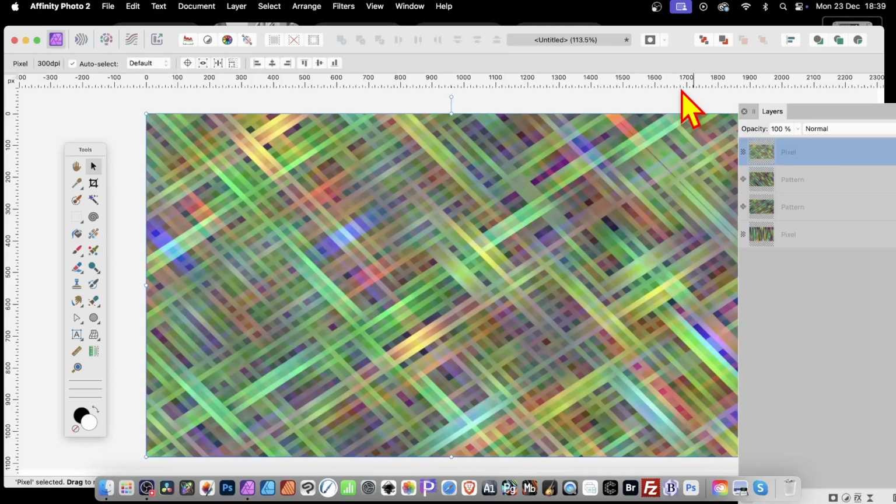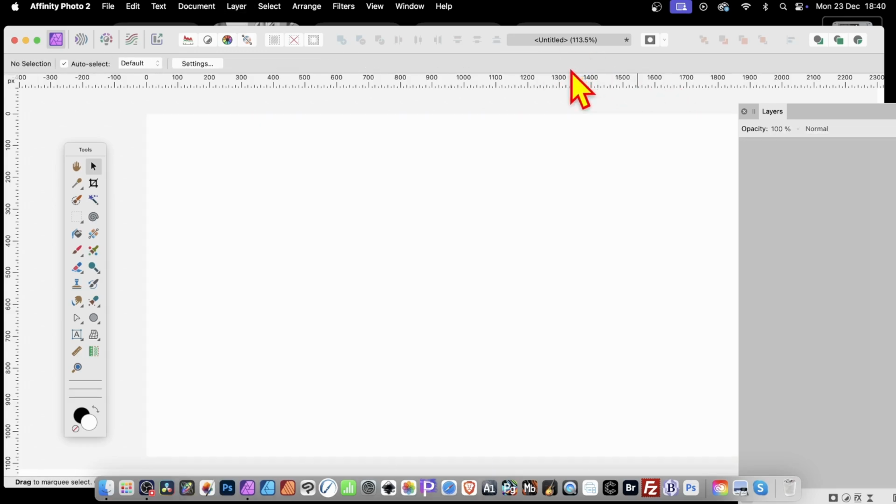Affinity Photo can quickly create all kinds of Christmas designs, Christmas wrapping paper designs. This definitely could be used for Christmas wrapping very quickly. How to create something like this very quickly in Affinity Photo, PC or Mac. So let's just remove the layers here.